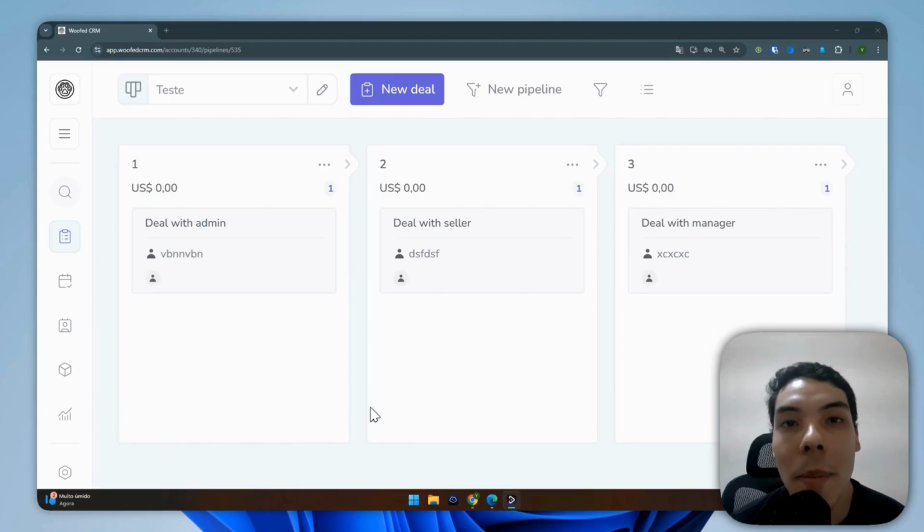The second is a manager. They can manage deals without restrictions, but they cannot access a config system. And sellers can only access deals assigned to them and can access assistant settings.